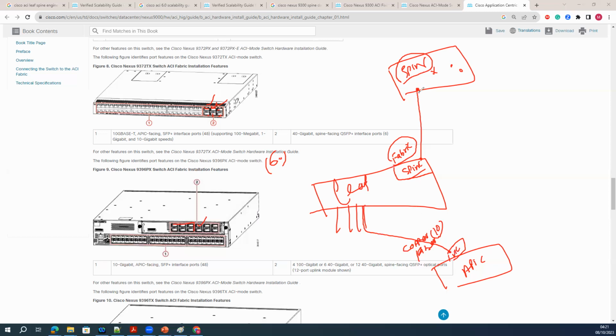Okay. Between leaf and spine you should use a minimum of 40, 100, or 400 gig interface. Minimum 40 gig or 100 gig interface you have to use between leaf and spine. And that should be fiber only, not copper.